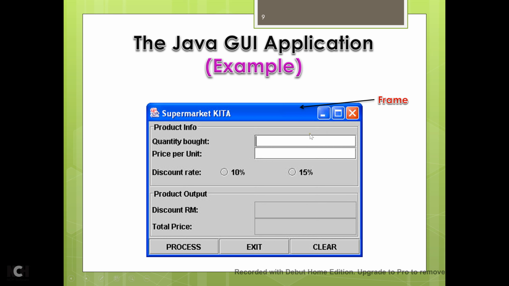This is a frame. The whole thing is a frame. And then the quantity box, for example, is a label. And of course, price per unit. These are all labels. And then we have two panels here. On this frame, we have another small frame, which is called a panel.